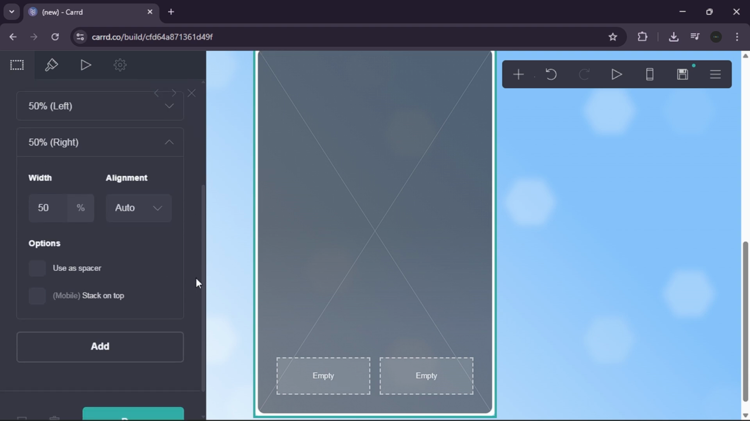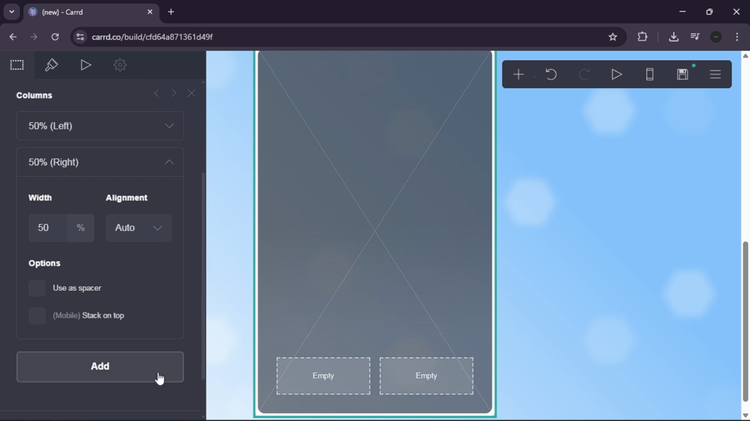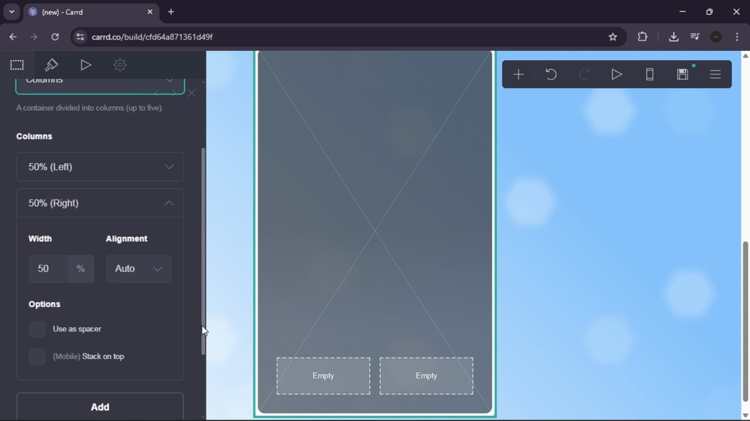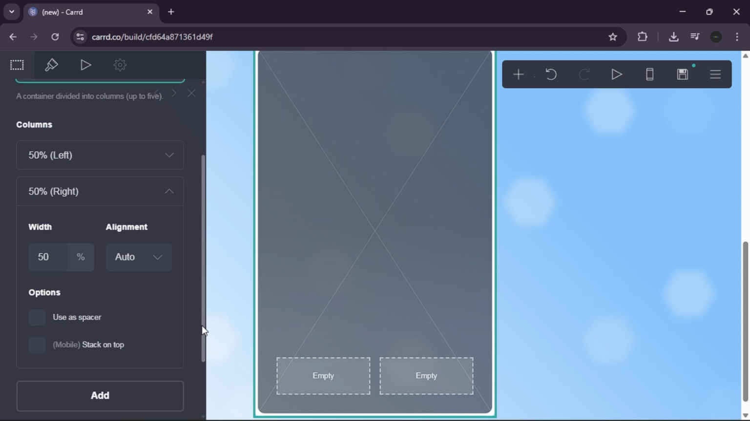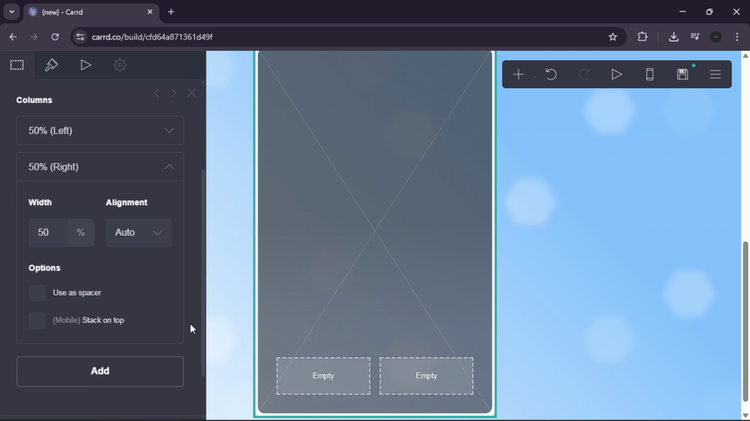Step 2. Add or remove columns. Now we are defining the structure. We do this to match the number of elements, like icons or text blocks, you want to showcase side by side. In the Container sidebar, click the Columns tab.